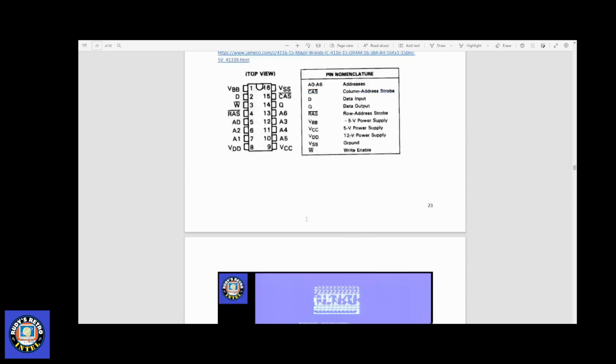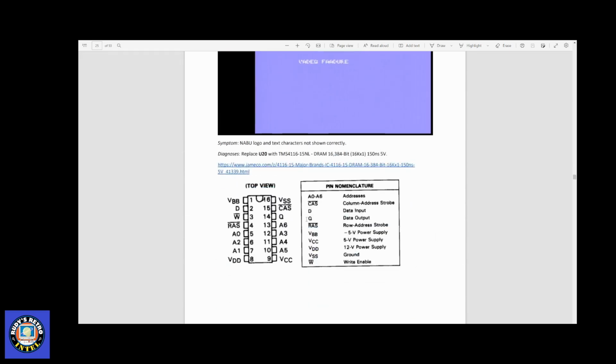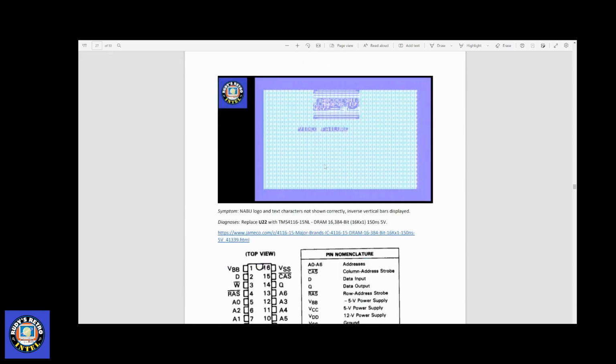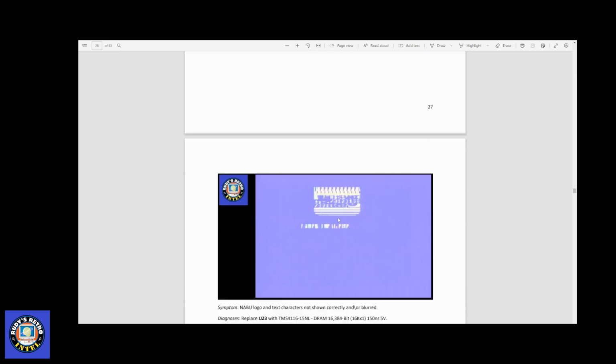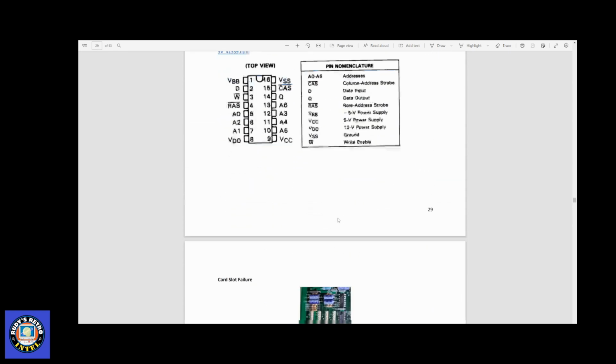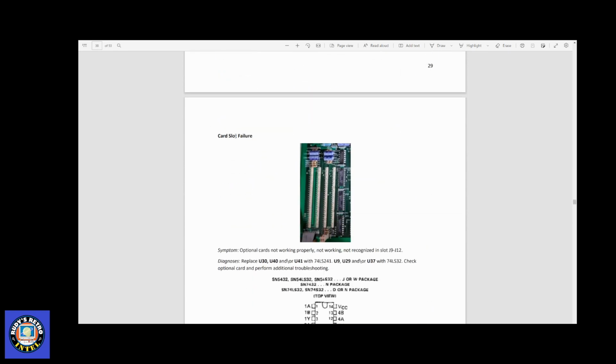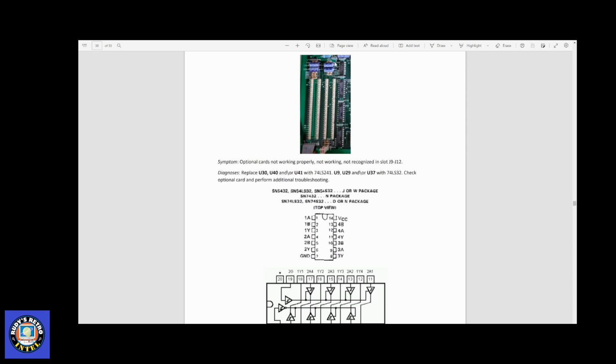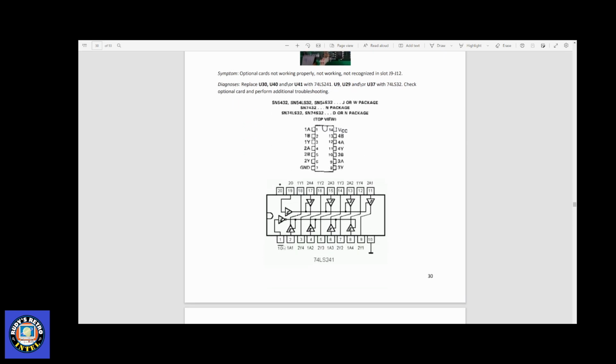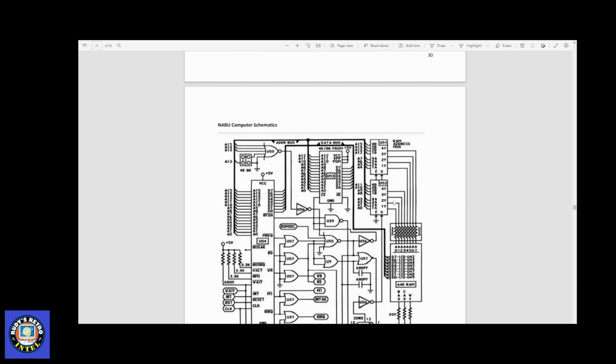So here we are in the video RAM section. Let's just scroll past this part. We've already looked at this one earlier in the video. And here we are with the card slot failure. You can see there are 4 slots, and you can add optional cards on there. If there's a problem, then here are some possible locations of ICs to check. And again, we have pinouts provided.